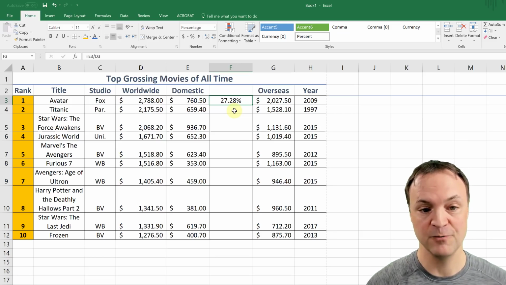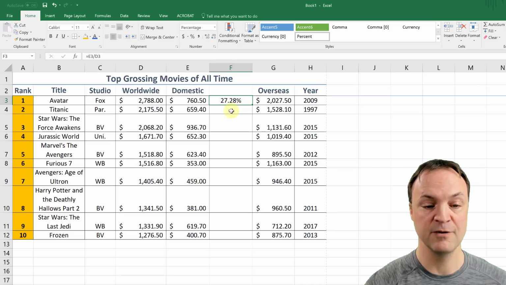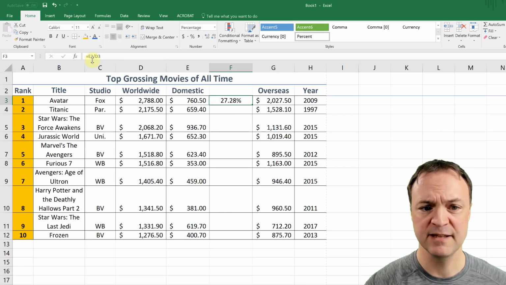Now here's the great part with Excel. If I click in this cell, I could go down and do every single one, and it would work out fine. But the formula that I gave, if I click on this cell, here's the formula. It's saying divide E3 by D3.